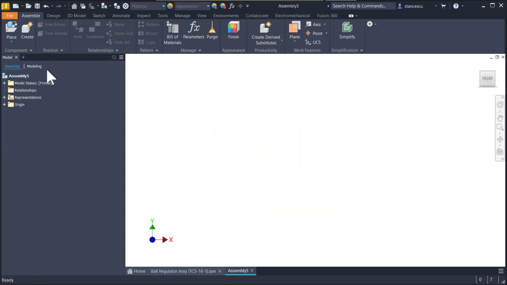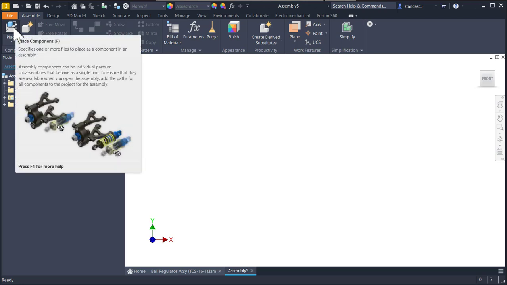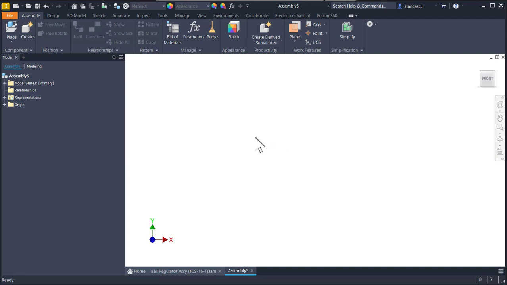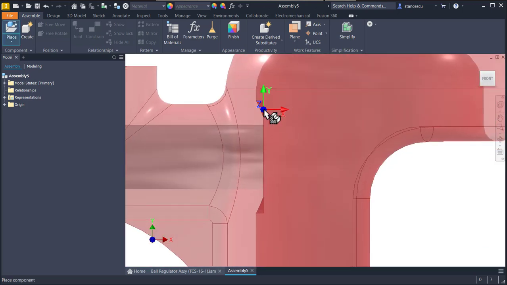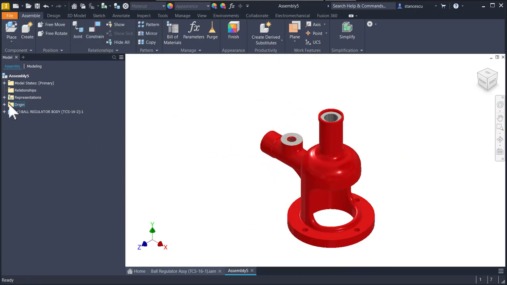template, standard millimeters IPT, and we place. You see the shortcut is P, so I use P to select the first part. The first part is this one, and I place it in a grounded position in origin of the assembly. Each part has an origin, you see, and this is the origin of the part.